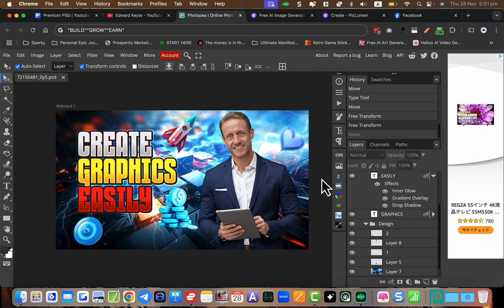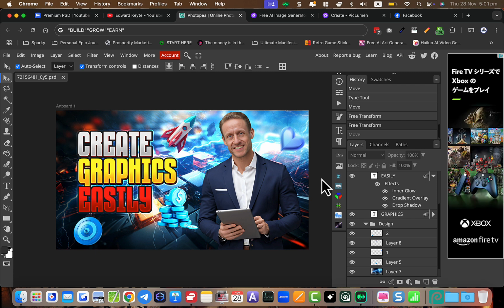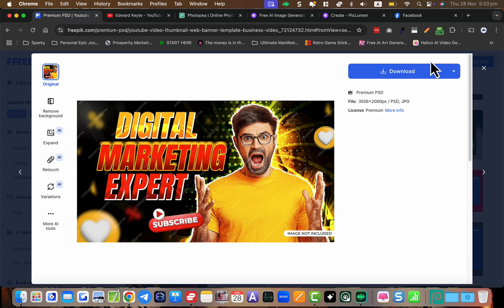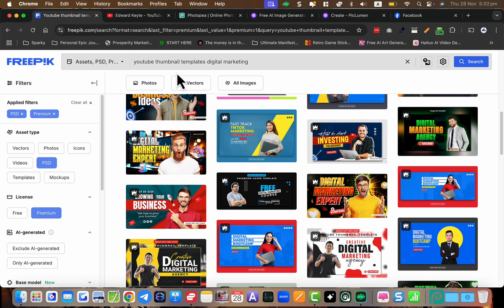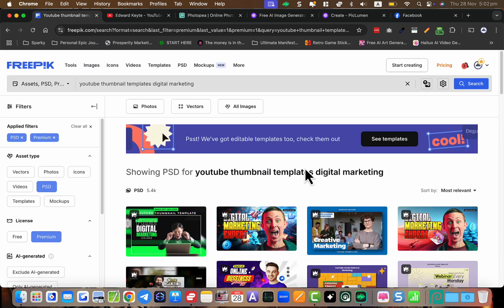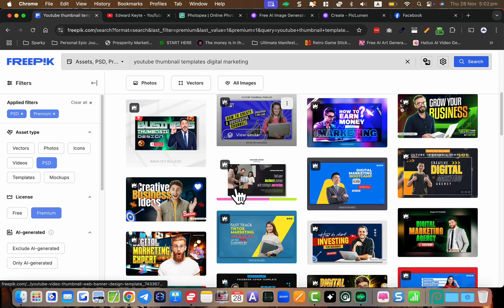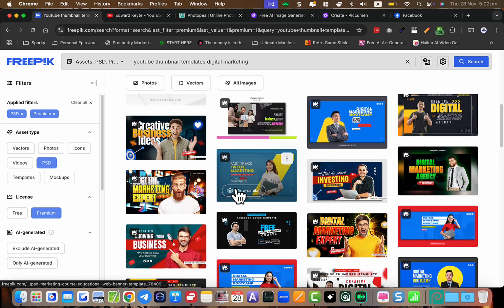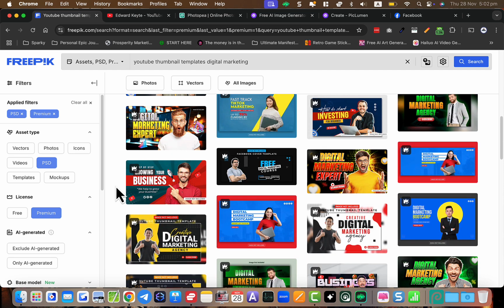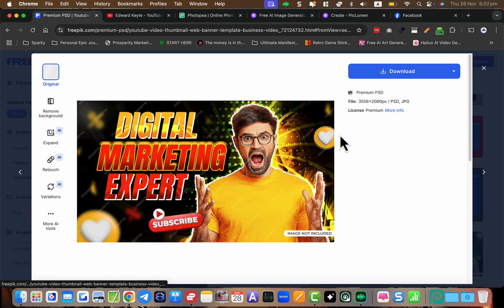So you can download ready-made Photoshop documents called PSD files. This is a site that I use. You can just do a quick search and get so many different templates. It's not just thumbnails, you can get different things like social media stuff, but I'm just showing you, for example, the thumbnails that I've made. I think this is pretty cool.